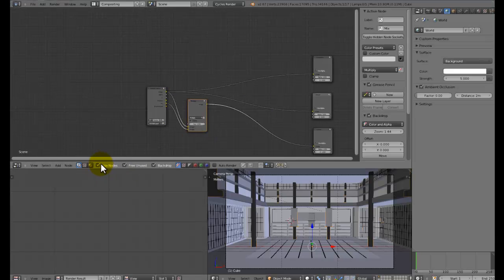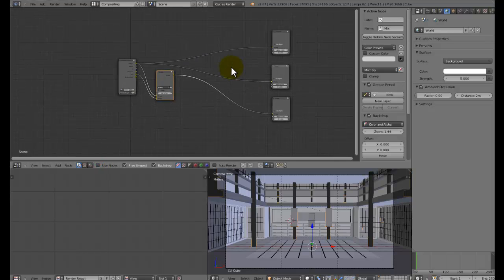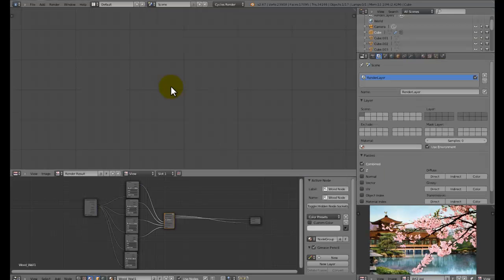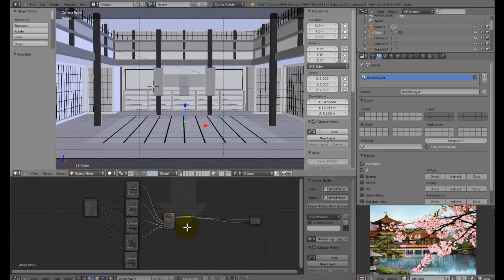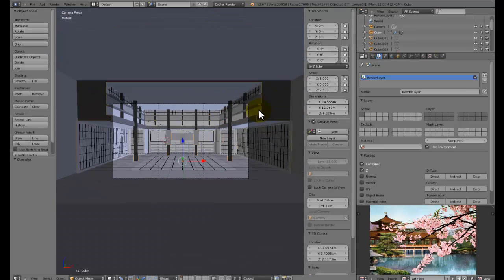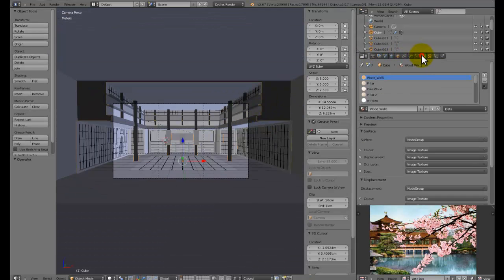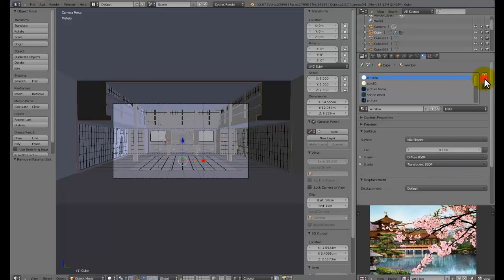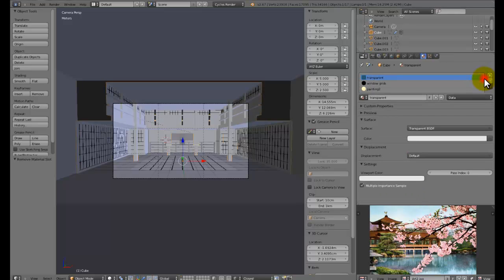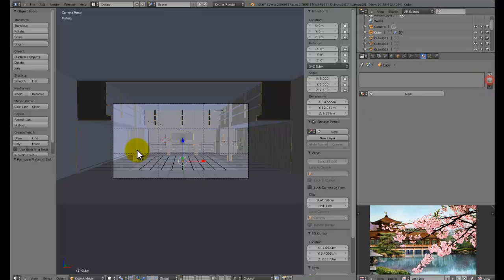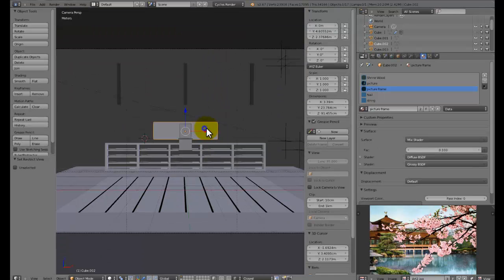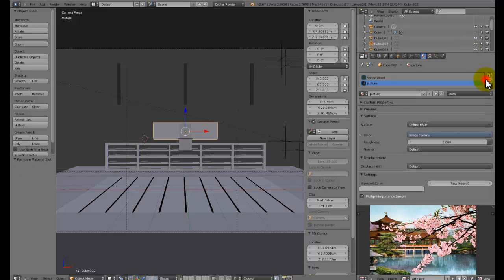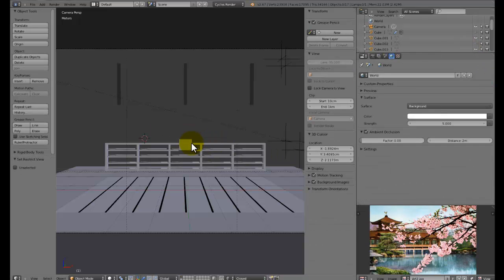And uncheck use nodes so that the compositor isn't in effect. And then if we come over here, we can just collapse the material nodes here, and what we need to do is get rid of all the materials on all of the objects in the scene. And I'm just going to hide every object as I remove their materials, so I know what I have and haven't done. So let's hide that.